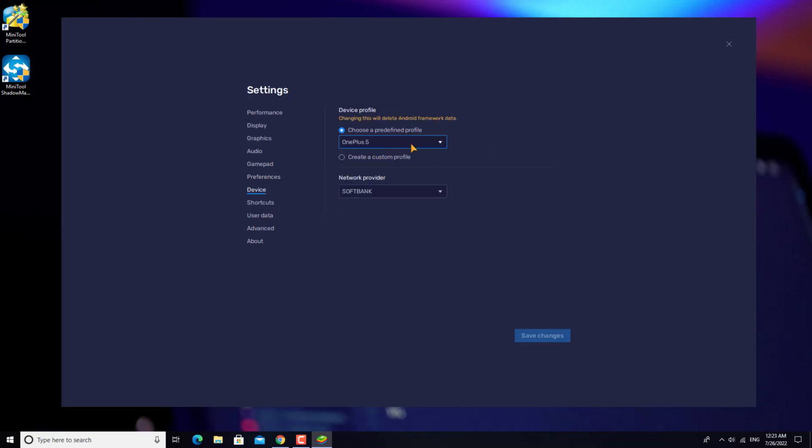You can change your device. Here are different models, like I use OnePlus 5, but you can select from these models. Or if the model that you love to have is not here, like for me, for now, let's select this one, save changes. But if the model you want is not here, just create a custom model, and here you can give the manufacturer, brand, model, and it will be added to this list.